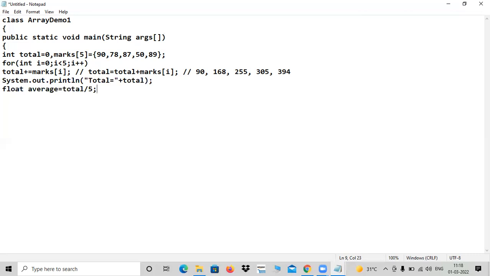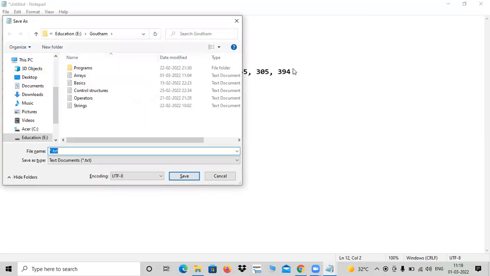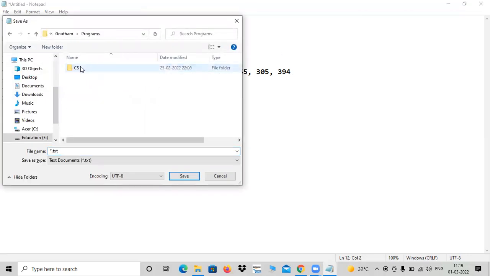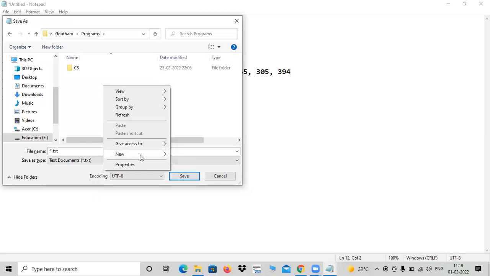But this will not work. It gives some other result. I will give the modification to this. The kind of problem you will be getting here, I will explain in just a minute. First, I am going with the wrong one. Then I will correct it. So I am displaying average also and closing the program. And let us save this as array demo 1. Let me create a folder by the name arrays.